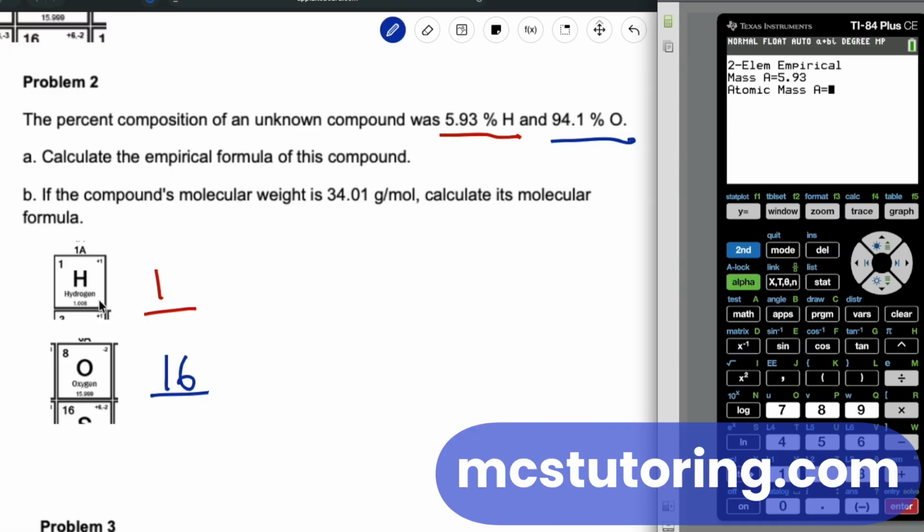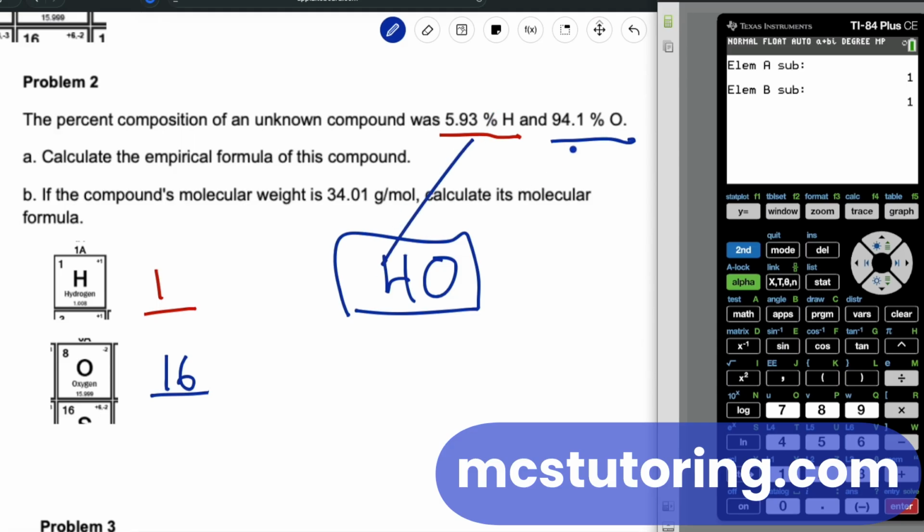And the atomic mass, that's again from the periodic table, that's going to be a 1. And probably by Halloween, I'll have not a periodic table, but element information like protons, neutrons, electrons, atomic mass, and so on. So, the mass of B, 94.1. And then the atomic mass of B, 16. There we go. And then it looks like this is just HO, just in order, H and then O.